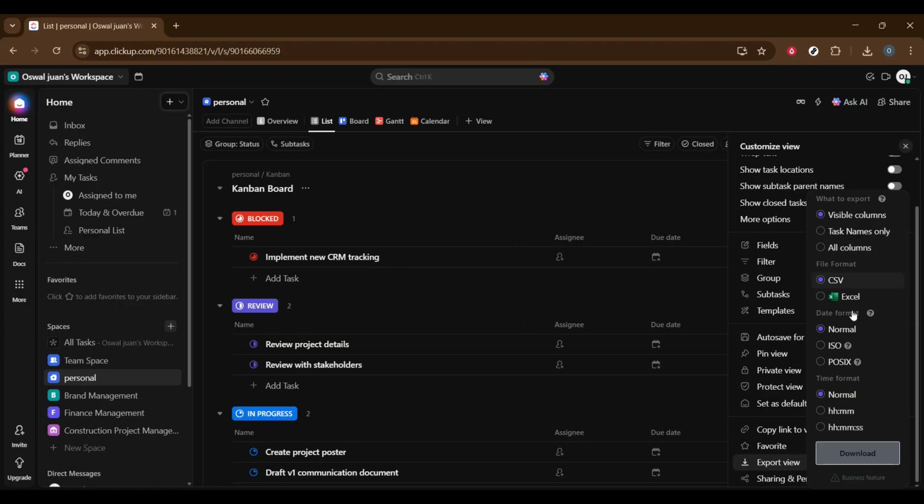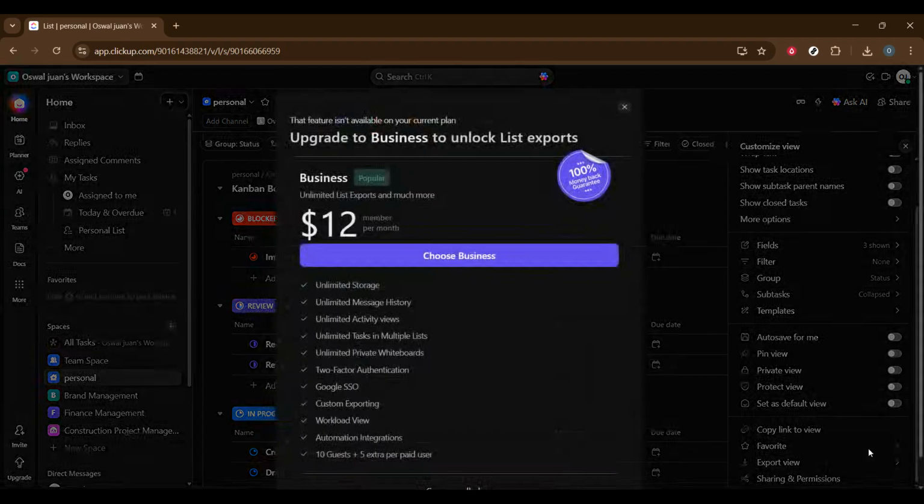Once everything looks good, click on Download. ClickUp will generate the file and automatically download it to your computer. From there, you can open the file, print your task list, or share it with others. And that's it. You've successfully exported and printed your ClickUp task list in just a few simple steps.